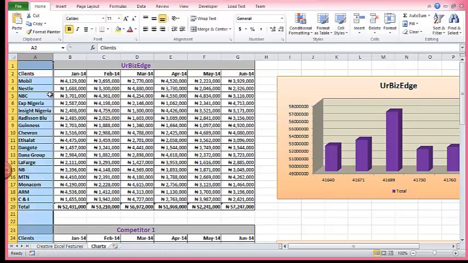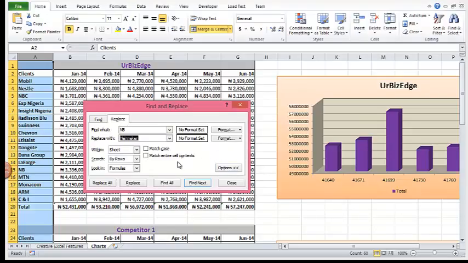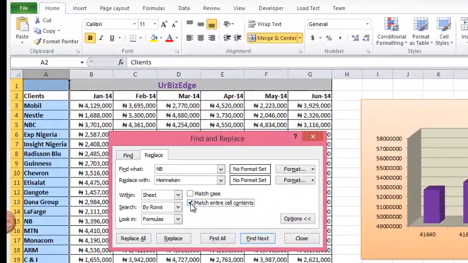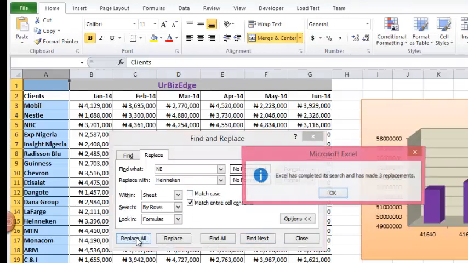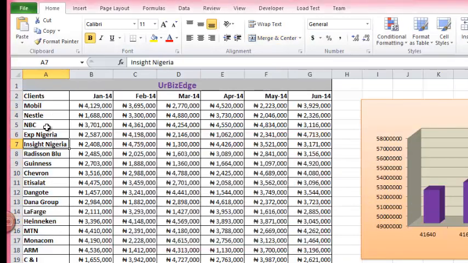So I'm going to do Ctrl Z, then I'll redo the find and replace, then I'll show you some extra options. I'll click on options. In this case, I'll say match entire cell contents. So only cells where the entire content is NB are going to change to Heineken. So this time around, I won't face that issue. So I'll say replace all. I've made 3 replacements. So now it's left the NB in NBC alone.